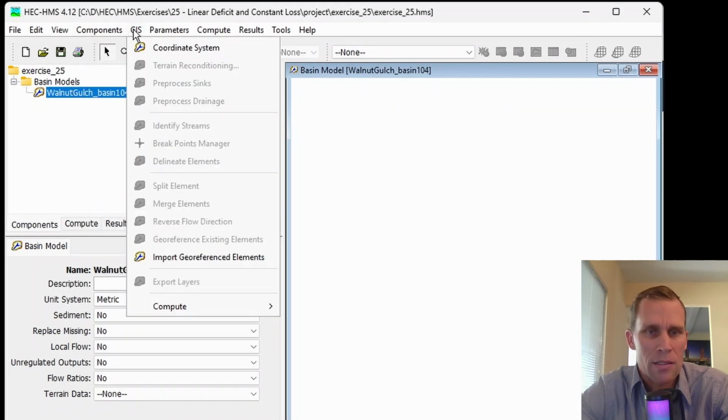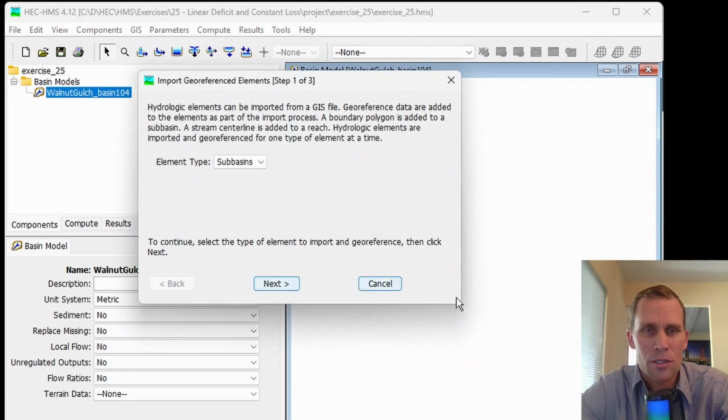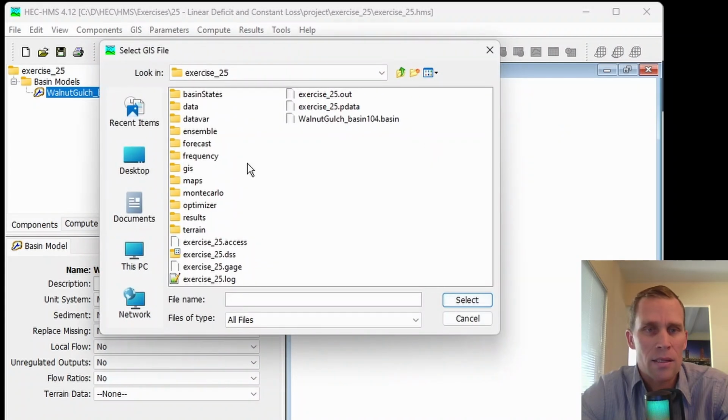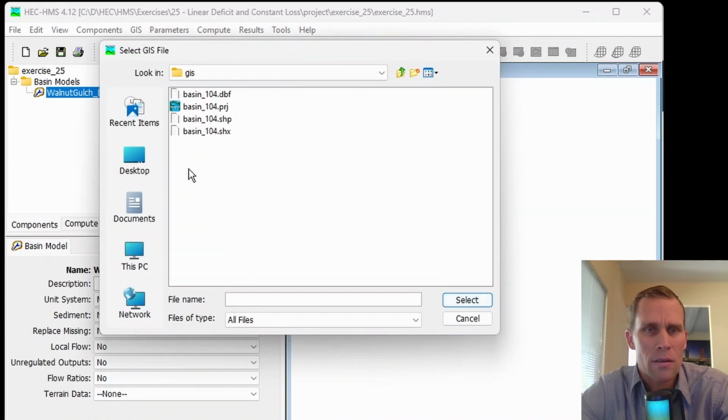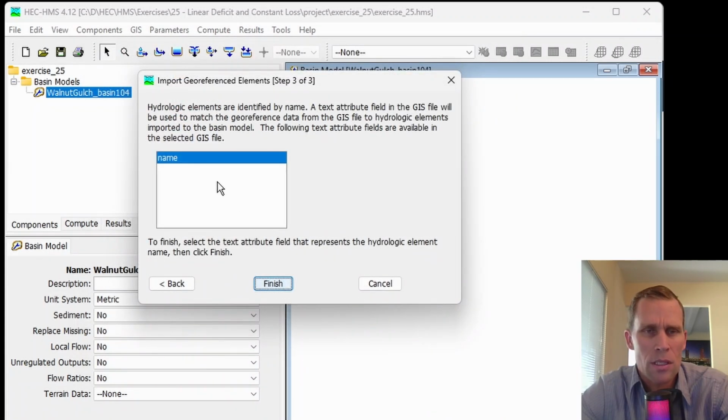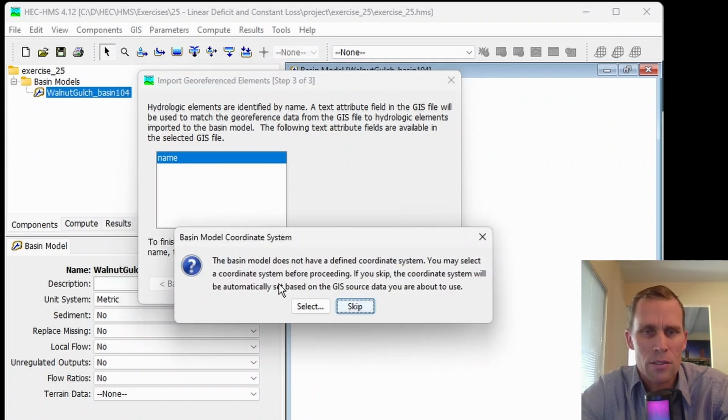So I'll go up to GIS and then imported geo-referenced elements. This is my new project. I'm just starting off here. Subbasins is the element type. Now I need to navigate to that GIS directory, which is right here. So click on the shapefile. Step 2 of 3, that looks good. We want to select the name. That's the only option to select here, and then click Finish.